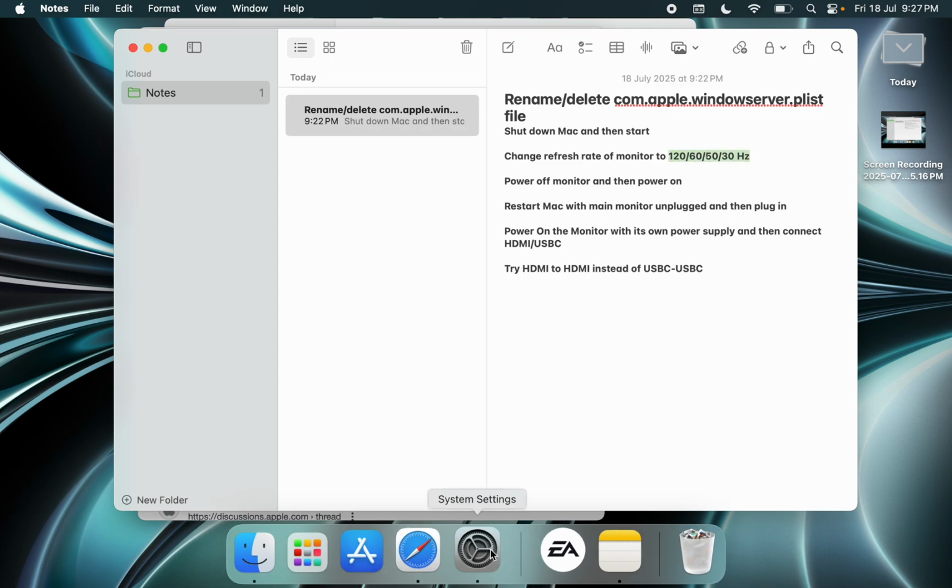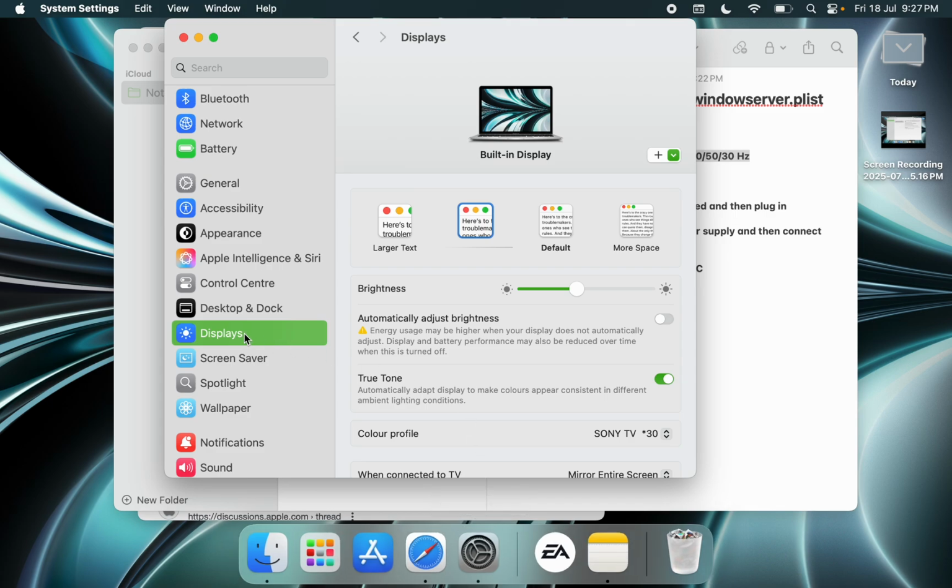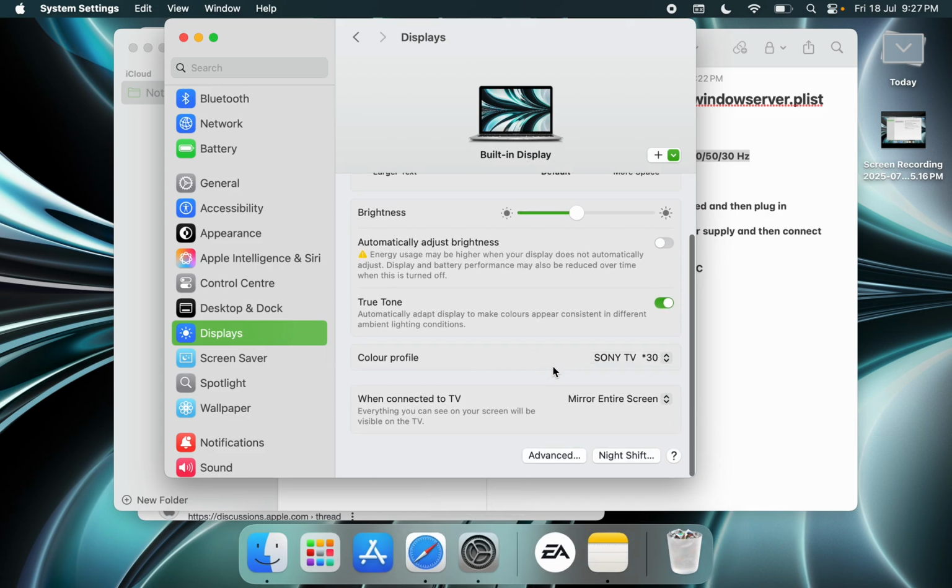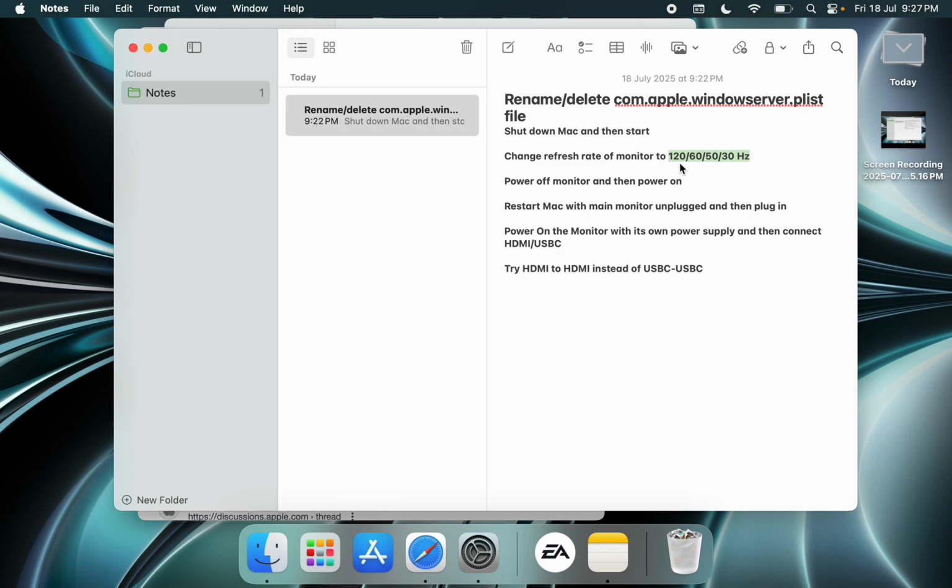So you can open system settings, go to display, and you can select your monitor. And then at the bottom, in my case, I don't see the refresh option. If you see the refresh rate option, you can switch, like if you're using 144, then switch to 120 or 60, 50 or 30 hertz and check which one is working fine for you.